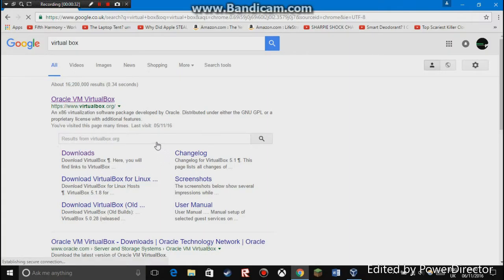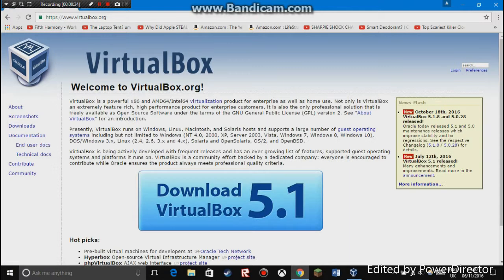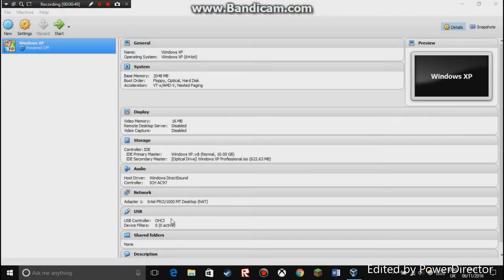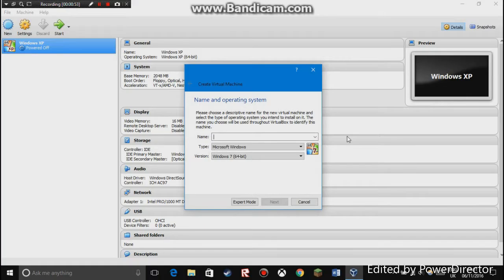So when you get into the website, it will probably look like this. So just download VirtualBox 5.1. Windows, you need Windows XP or higher, otherwise this tutorial will not work. So I'm running Windows 10, as you can see.